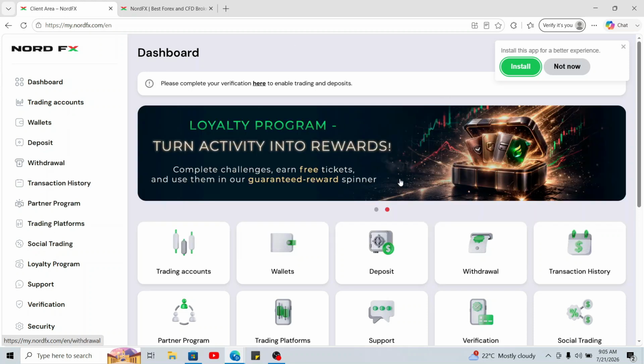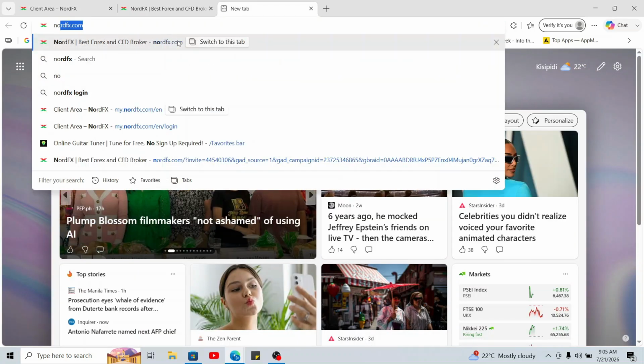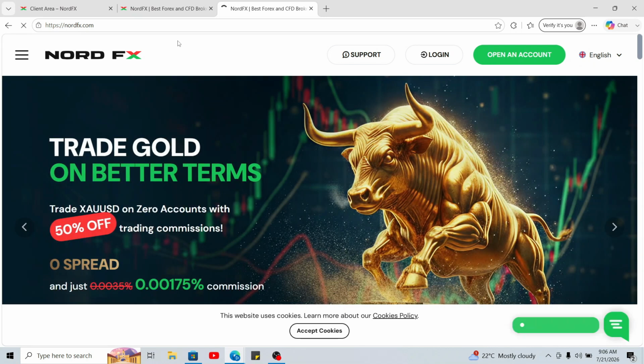If you want to install the NordFX application on your laptop or your PC, all you need to do is go open up a web browser and then type in nordfx.com in it. Soon after you do that, you'll end up in the official website of NordFX.